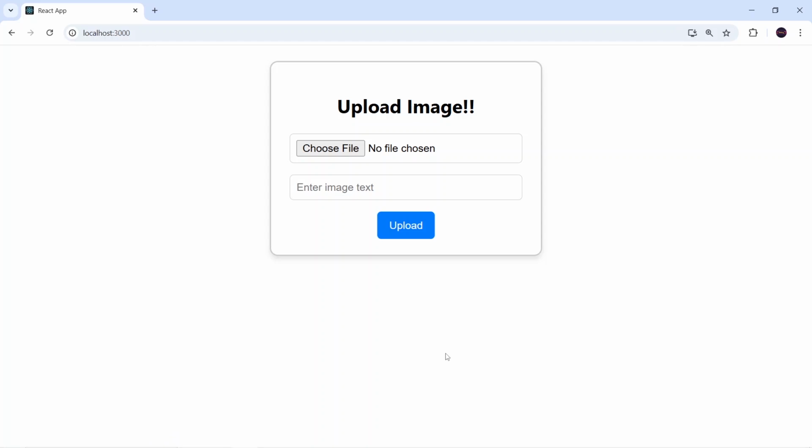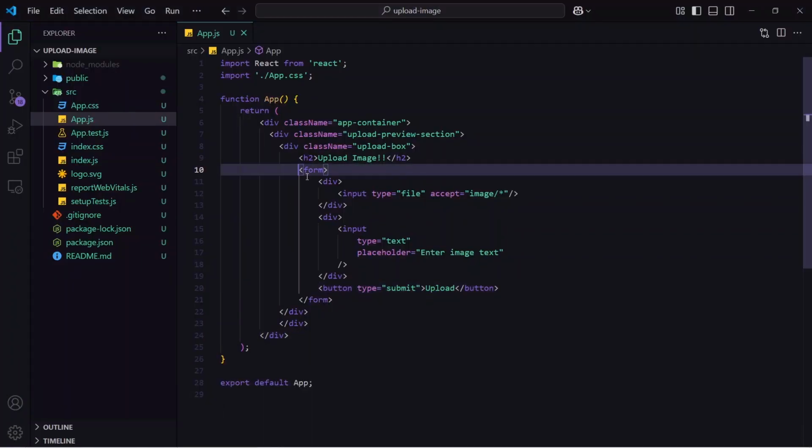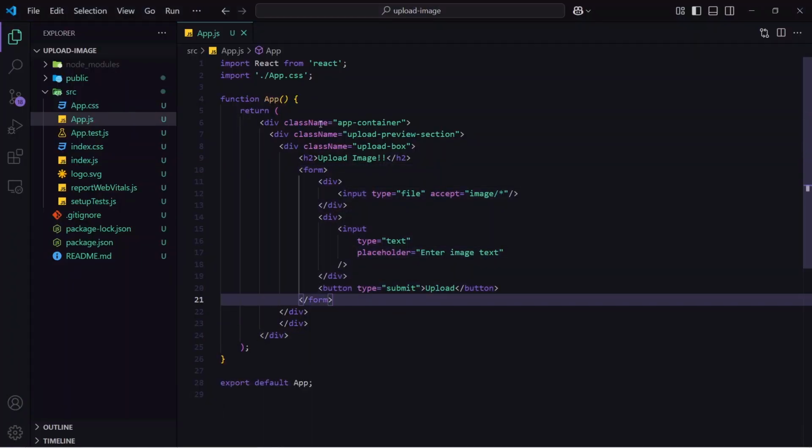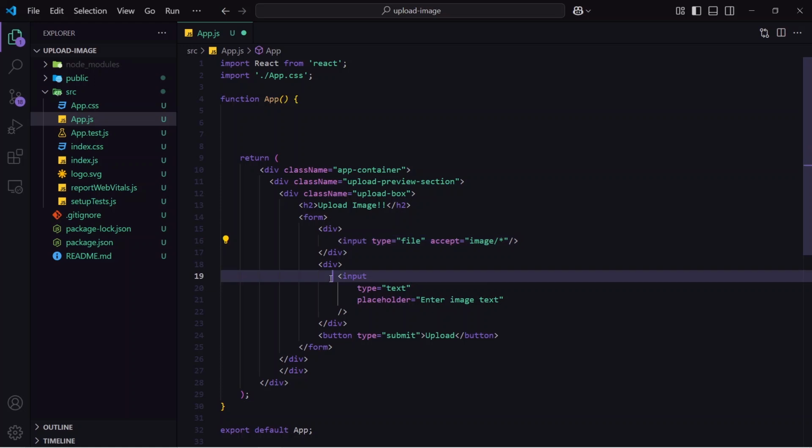I have already done the css part. I'm not going to focus on css. Now let's get to the code. So if I go here, you can see my form is ready. Now let's write the code to get the form data. So for that, what I will do, I will come here, and here we are having two input boxes, one for file image and other for text.